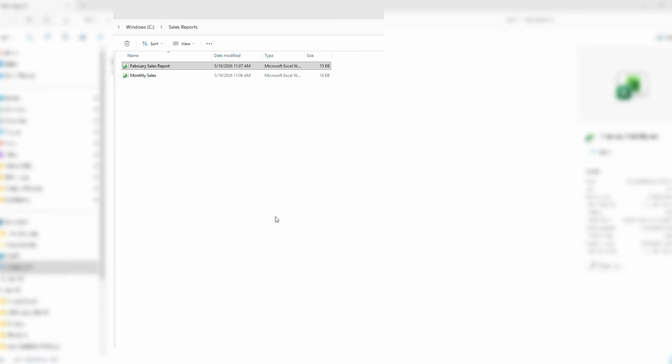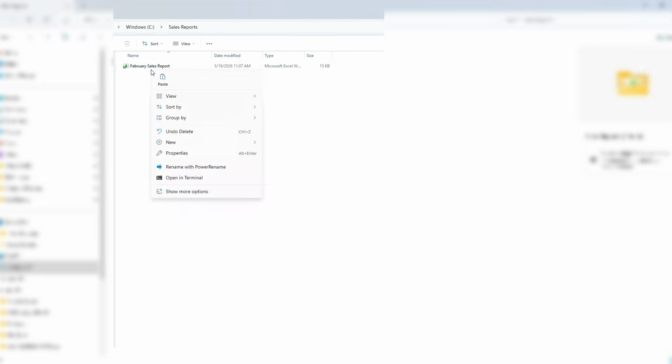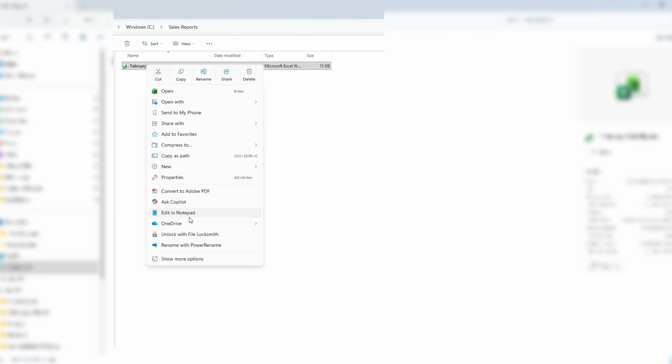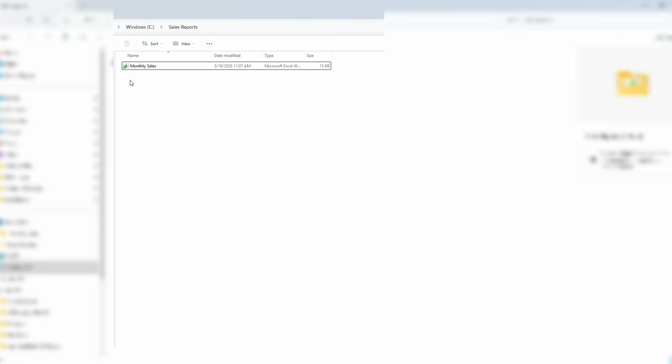So now let's test it out. I've got my monthly sales, and these were for January, and I've got my February sales report. So I've downloaded that, but I want this to replace that. To make sure that everything is set up correctly, I'm going to delete this file and rename this one to Monthly Sales, so it's the exact same name, because otherwise it could give us an error message. So just to make sure that the file is found in its exact same location.